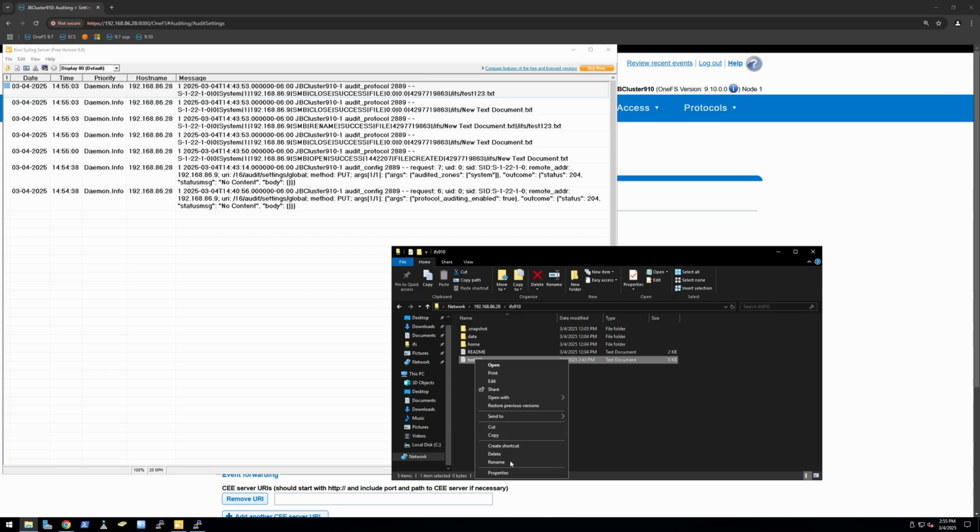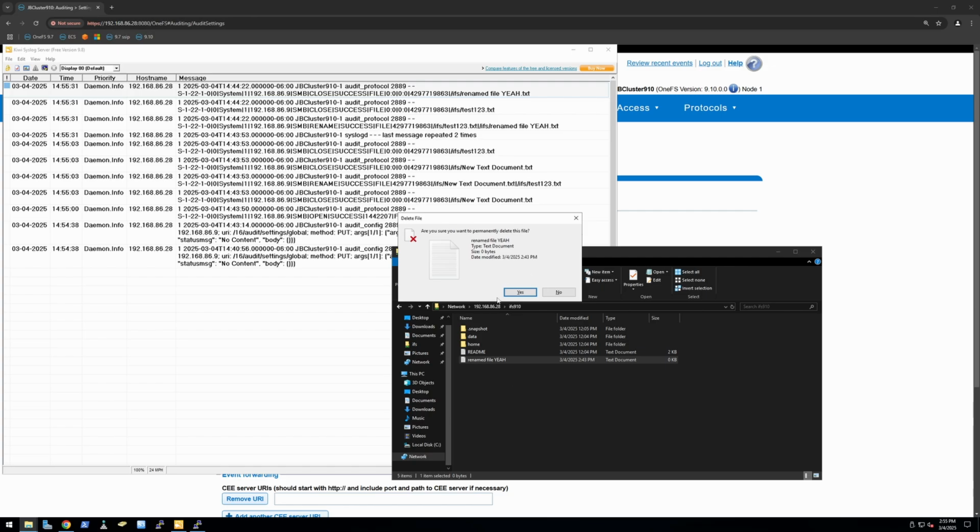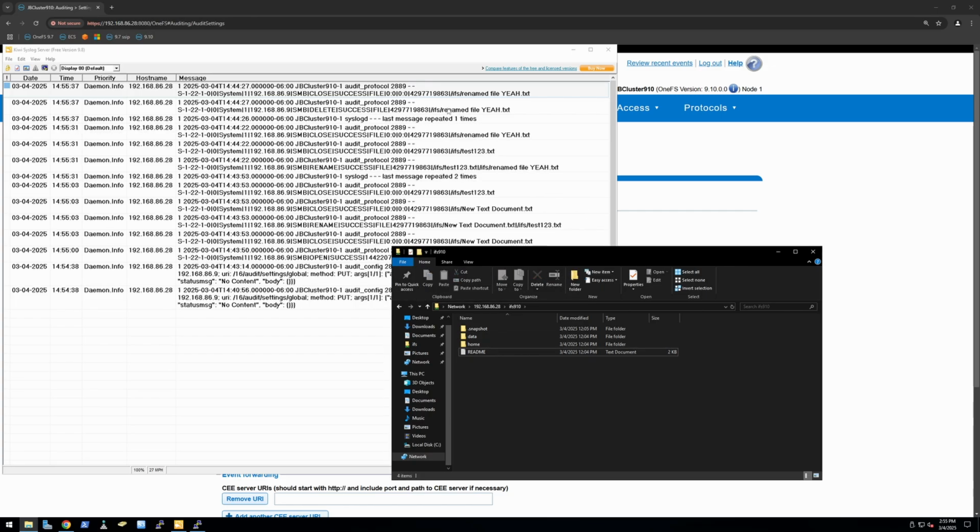So let's just do some more things just to see what we get back. Renamed file, yeah. All right, so we can see renamed a file. Let's go ahead and delete that file. Okay, we can see that the file was deleted.